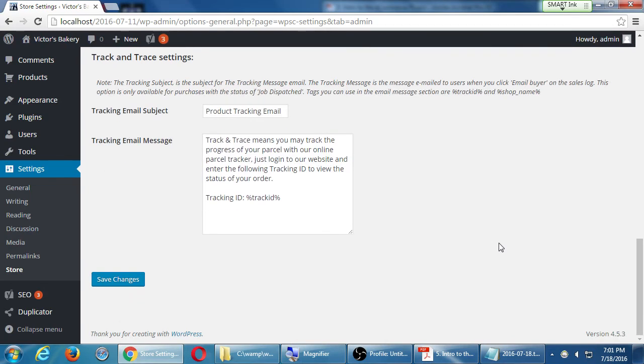If they are getting tracking information from a product that they bought, that's an email there that they'll get about that, which you can also change. Click Save at the bottom.